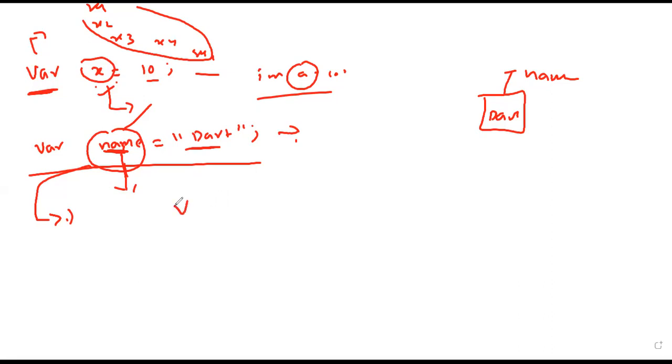For example, N A M E. You can see some space is there. So this is a wrong way to create a variable name. Got it? And for example, where equal to 10. This is also wrong because this is a keyword.